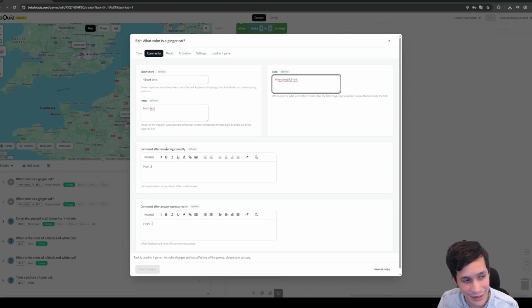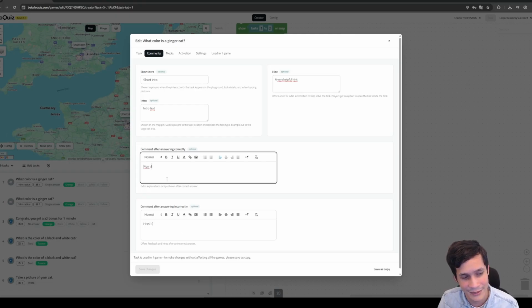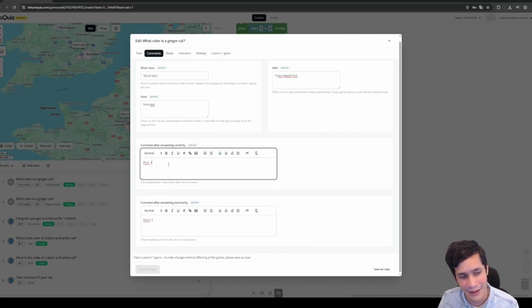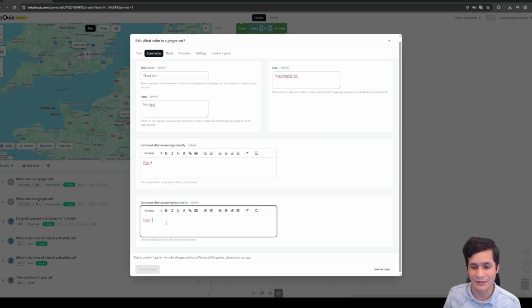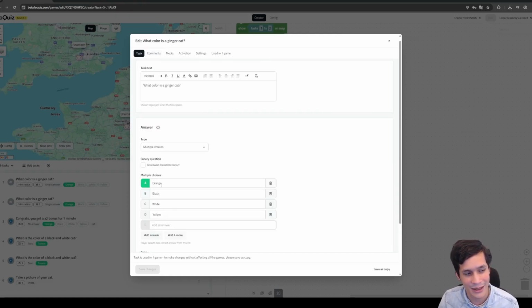And here you have the after answer comments. There are two fields. The comments can be different whether it's correct or incorrect. It can be useful, for example, if the player doesn't answer correctly, you can put a hint here. So it's another way to put the hint than here. For example, if they restart the task, they will know that, I don't know, in the previous question, the answer is not yellow.